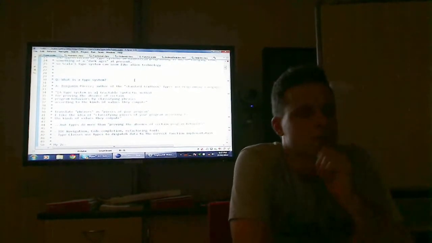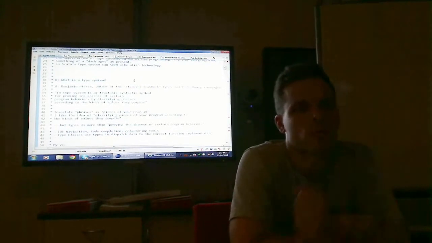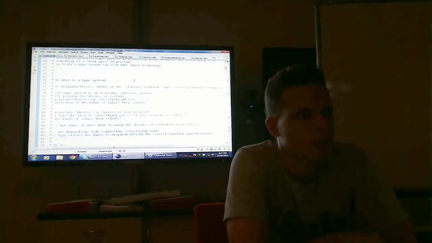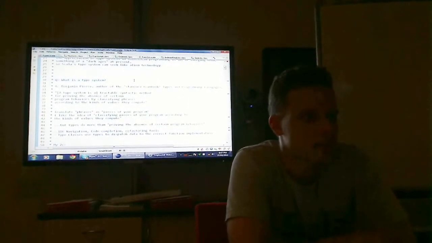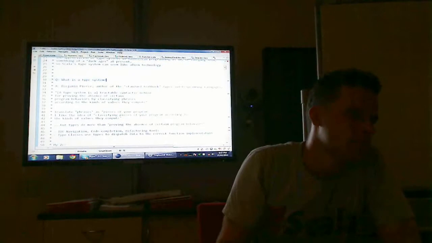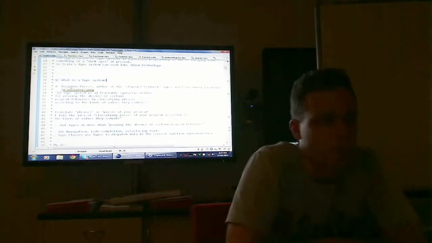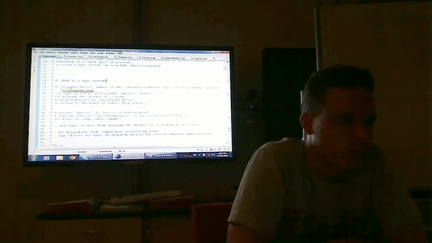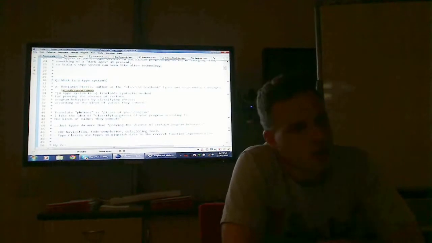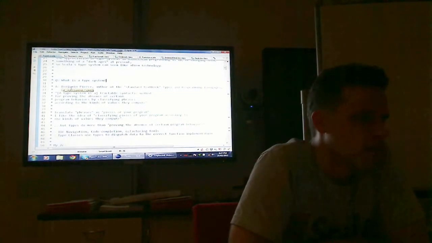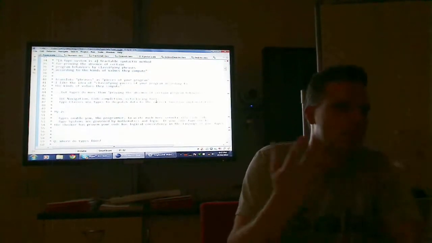So if we start by looking at what is a type system, there's a standard textbook called Types and Programming Languages. It was written by Benjamin Pierce, who's an academic in the US. And he sums it up as: a type system is a tractable syntactic method for proving the absence of certain program behaviors by classifying phrases according to the kinds of values they compute. That's quite a mouthful. There's some good stuff in there, but it needs to be broken out.